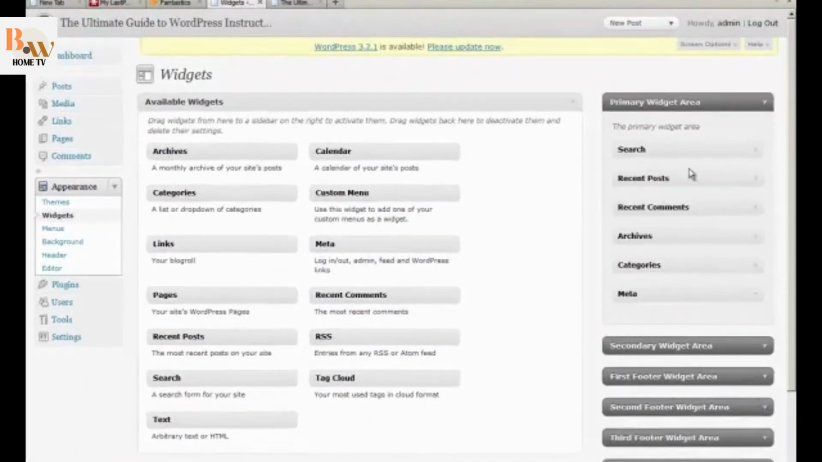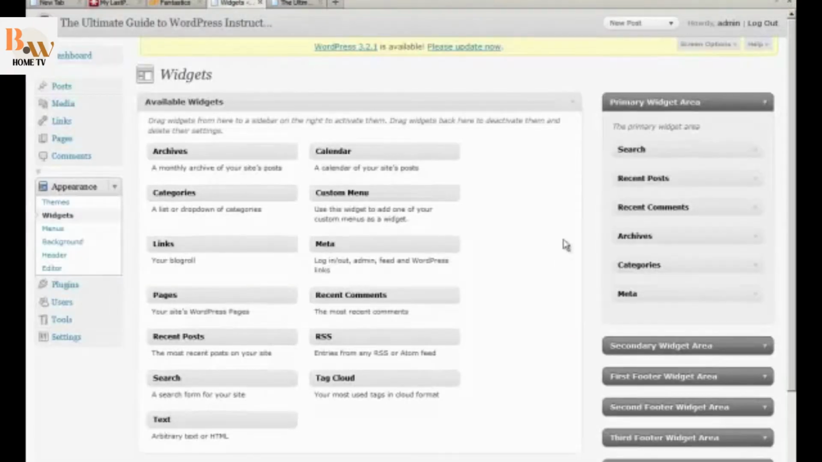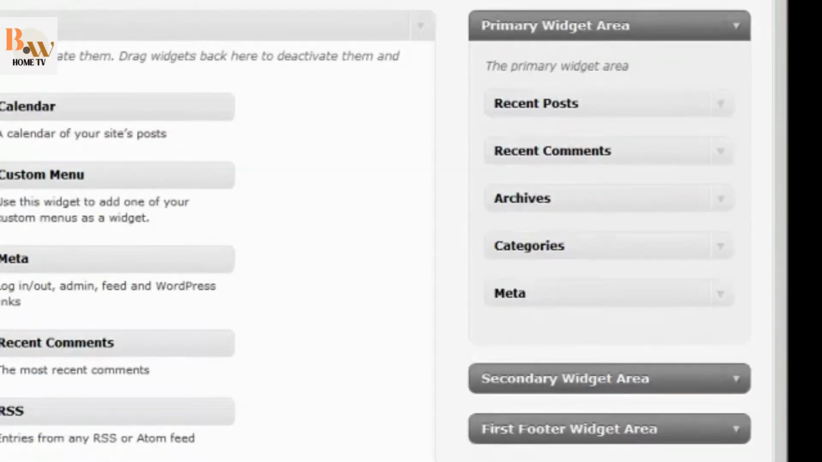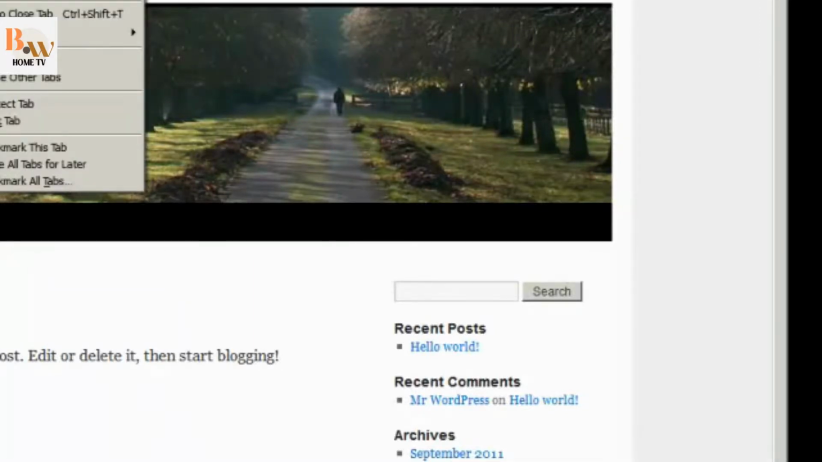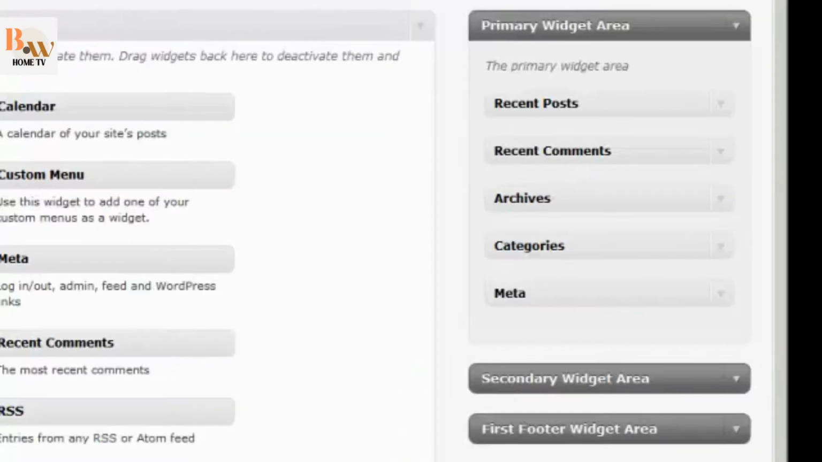See all these widget areas. The primary widget area is Search, Recent Posts. Here's your search, recent posts, etc. So you can take these out, you can put other ones in. So let's show you search. We can delete it. So it's gone. If we go back and refresh the page, this box should be gone. See how that worked? All right.